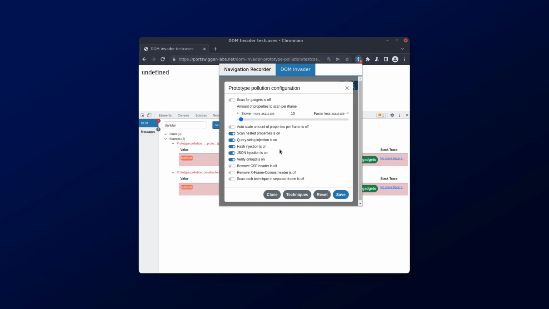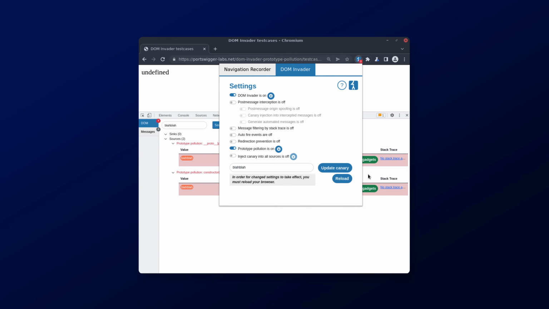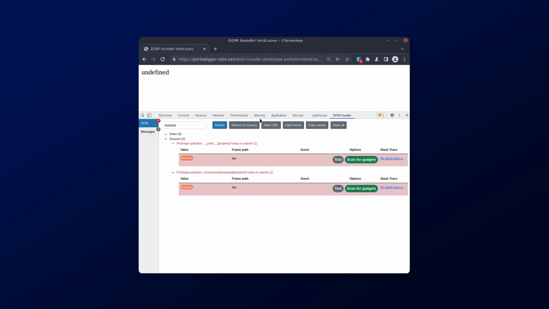You can see there are 3 different checkboxes to control prototype pollution injection. We have query string injection, hash injection, and JSON injection. Turning off the query string injection will prevent DOM Invader from injecting in the query string. Hash injection will do the same but in the hash portion of the URL. And finally, switching off JSON injection will prevent DOM Invader from injecting the prototype pollution inside of web messages. To confirm these settings, you just need to click on the Save button. And now DOM Invader will only inject in the places that you've selected.